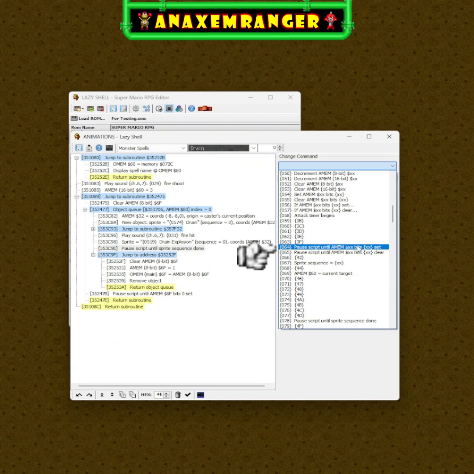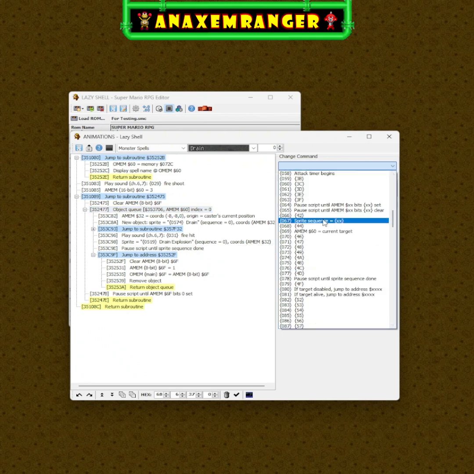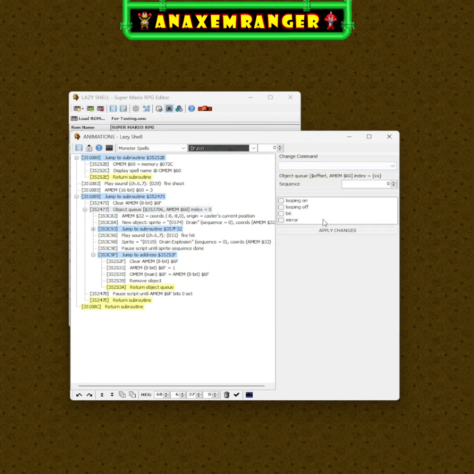Pause script until memory bits set or clear. We talked about memory and how to utilize this already. Sprite sequence equals. We talked about sprite sequences earlier when we talked about new objects and sprites. This lets you change the sprite's sequence after it has already been summoned on screen. You can also turn looping on or off, or you can mirror it.